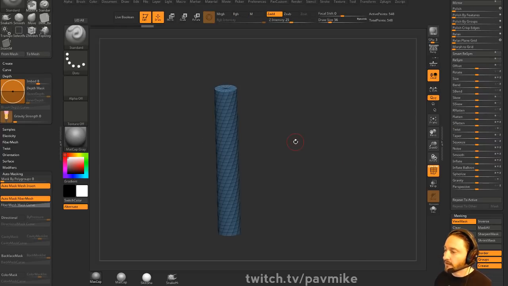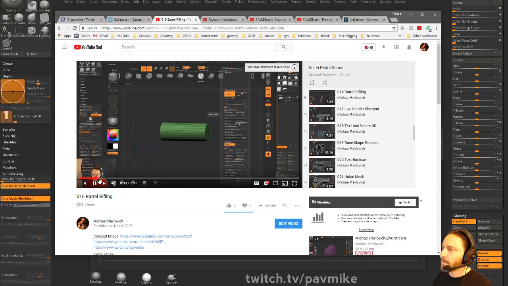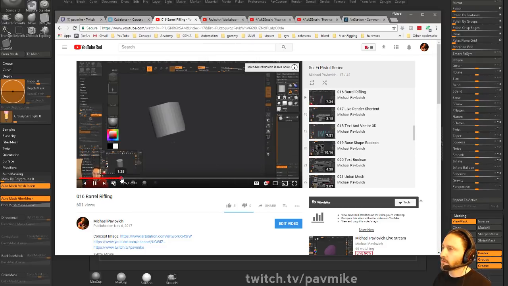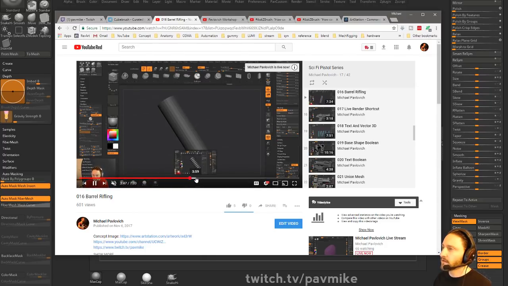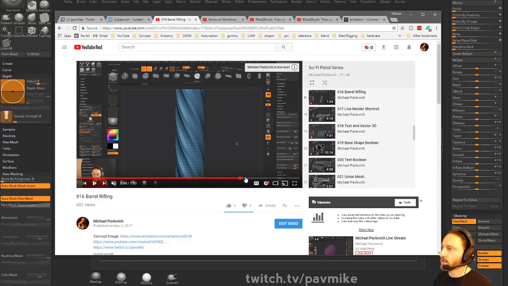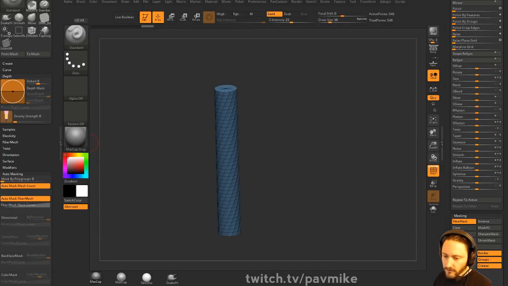Speaking of, this is how I did the rifle barreling in my Sci-fi Pistol series. Let me see. Insert meshes, QQ, barrel rifling. So if you go through here and you twist a cylinder, and then you do polygroups, you can inflate along rows and columns, and then you can twist it, and then you can use that as a live Boolean mesh that'll go through, and then you can use that to kind of rifle your barrels. So might be of interest to you, but we're not doing that today.